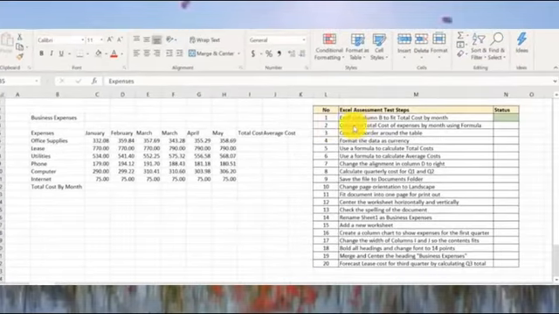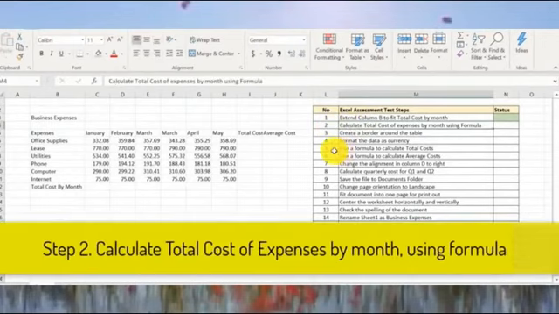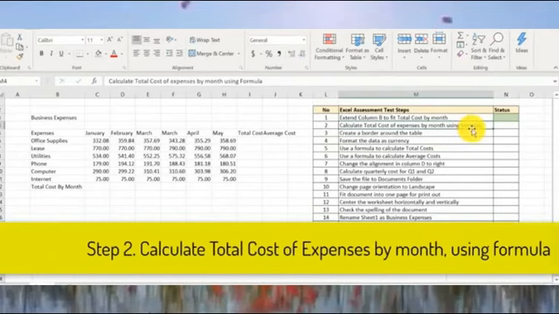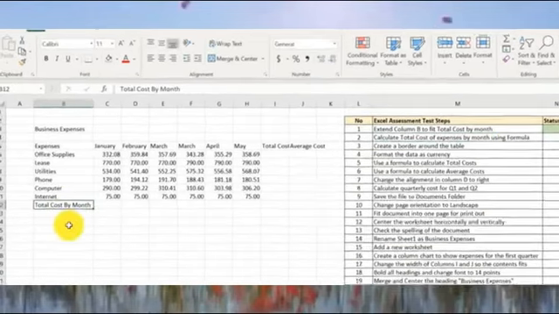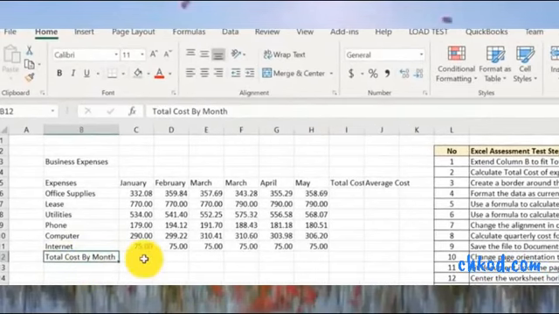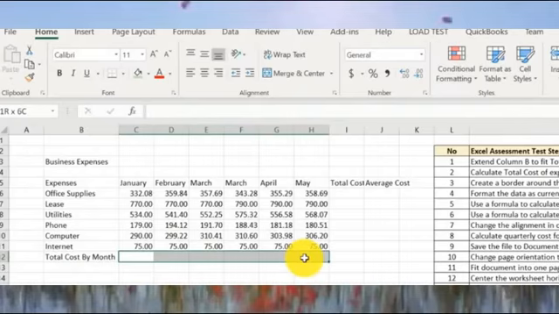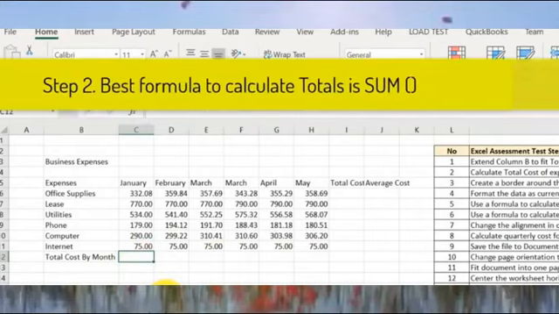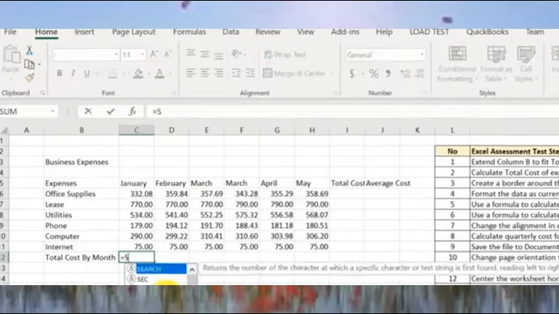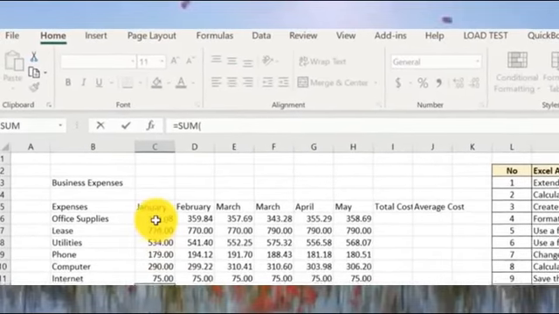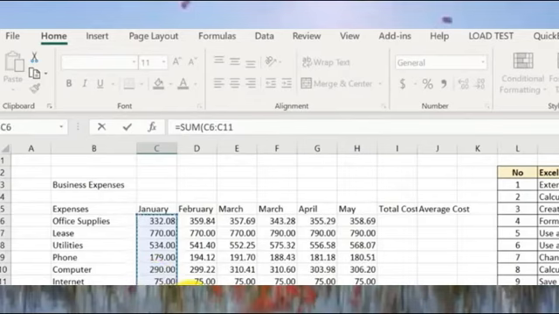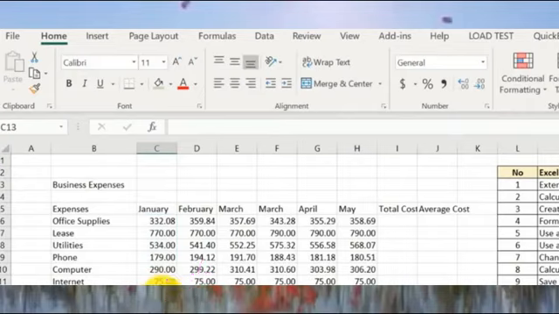To complete this, let's go ahead and read it. We need to calculate total cost of expenses by month using a formula. We already extended the column to fit total cost by month. Now we need to populate the values here in row 12. And the best formula to do this work is the sum formula. You can type in the sum formula. I'll show you multiple ways you can do it. You can type the formula, sum, and then you just highlight the range for which it's applicable. And then you close the parenthesis and hit enter. So this is the total value.